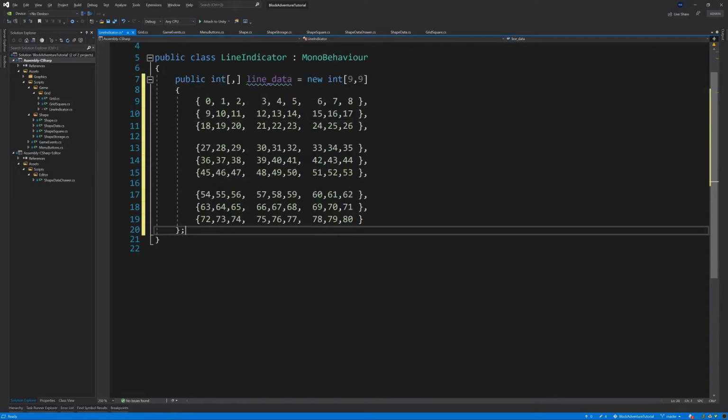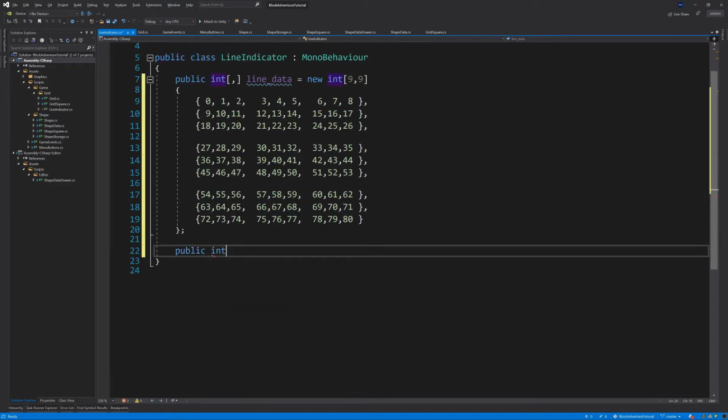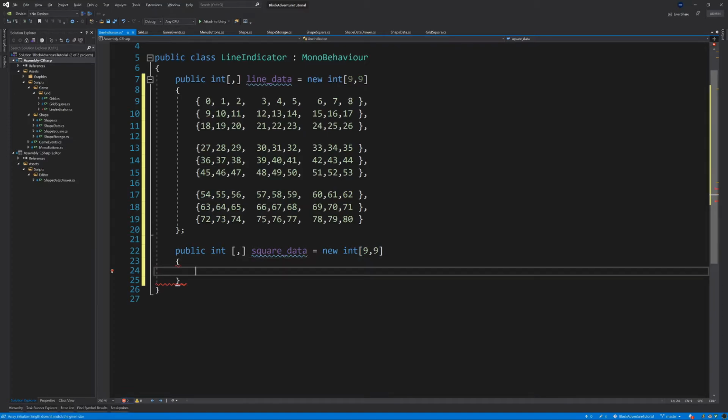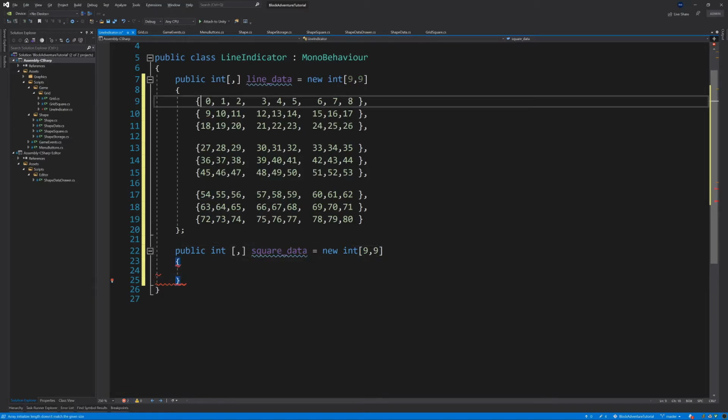Now let's create another data, and I'm going to call it public int, and it's going to be the square array. I'm going to call it square data, equal to new int, and let's put 9 by 9. Now in the square data we want to store the indexes. Inside the first row we're going to store those indexes. So this is going to be our first square, then second square, third square, fourth, fifth, sixth, seventh, eighth, and then the last one will be this one.